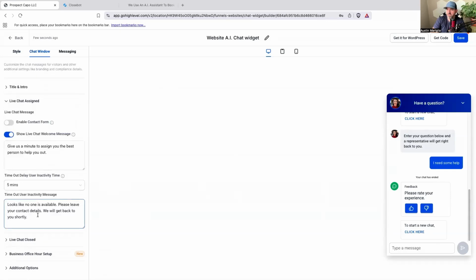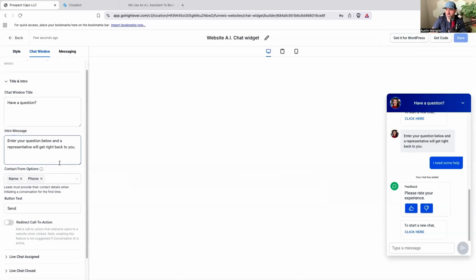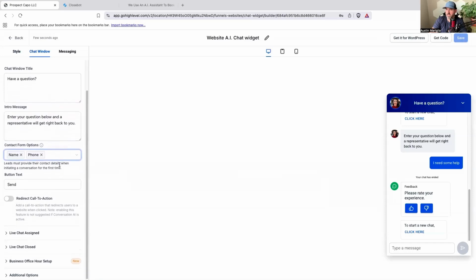Live chat assign. Give us a minute to assign the best person. Give me one second to find someone that can help you. Be right back. All right, we're going to use that, and hit save. And then title intro, have a question, enter your question below, and we'll get right back to you. Contact form, we don't need any of that.